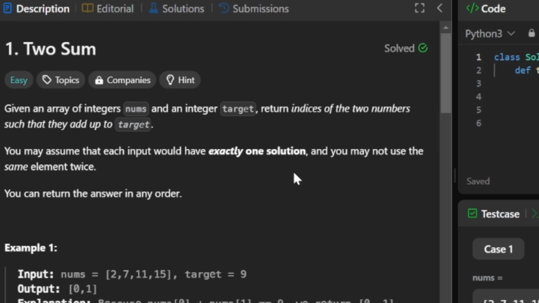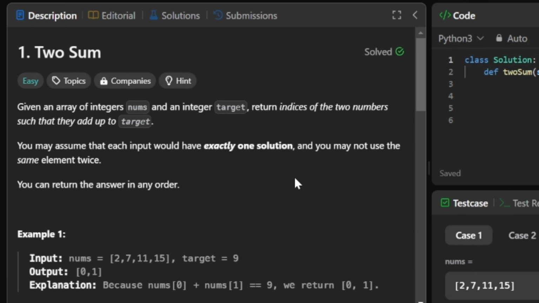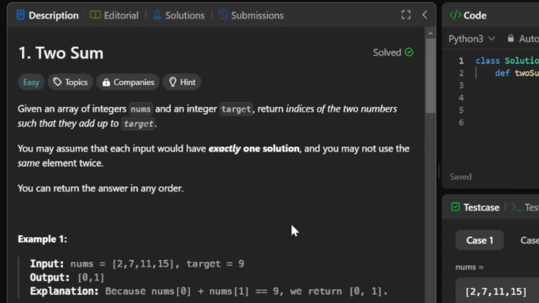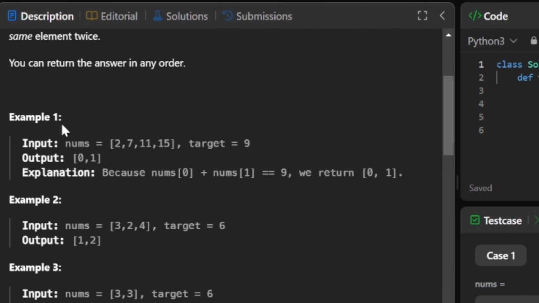Let's dive into our first problem and get coding. Here I have taken a problem on LeetCode. It is based on the topic arrays. Here, given an array of integers nums and an integer target, what he is telling is return indices of two numbers such that they add up to a target. For example, let us take some of the test cases.